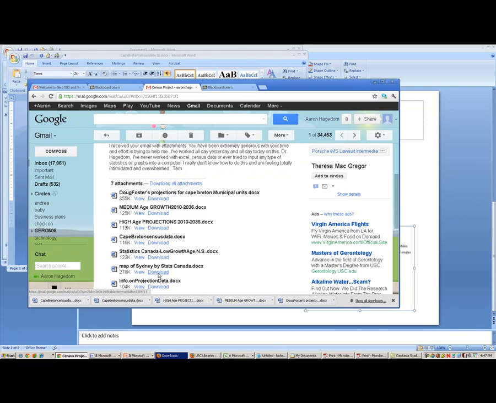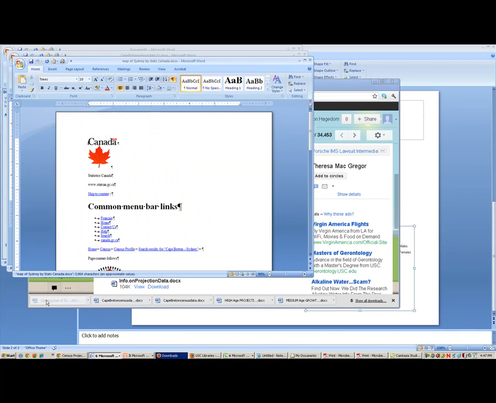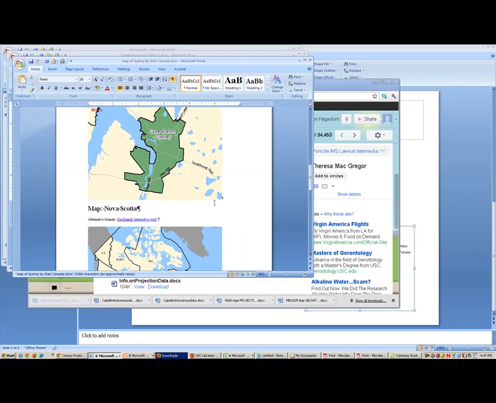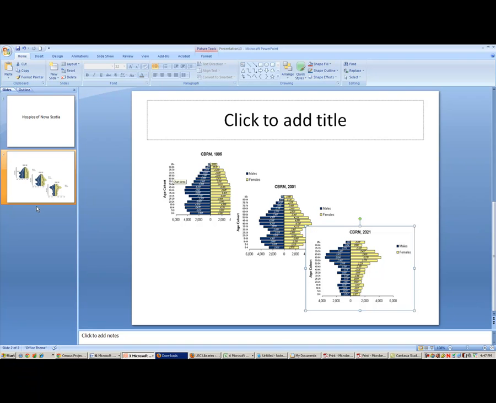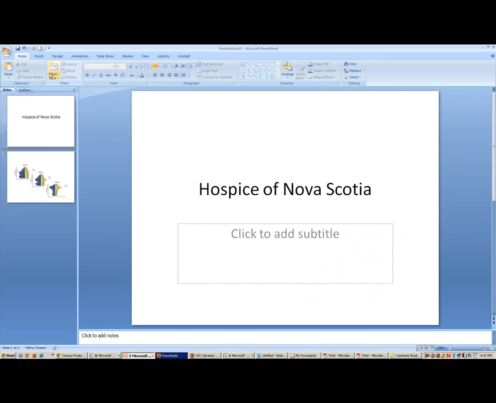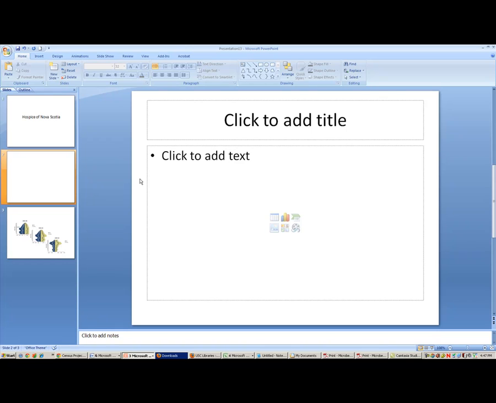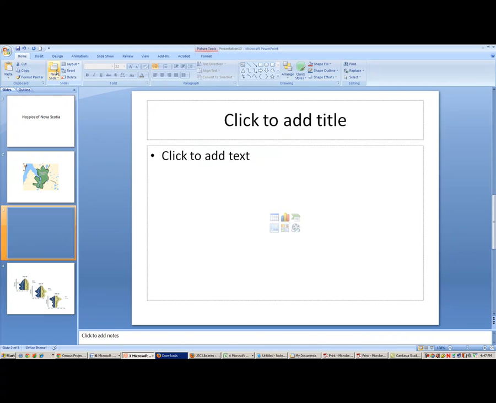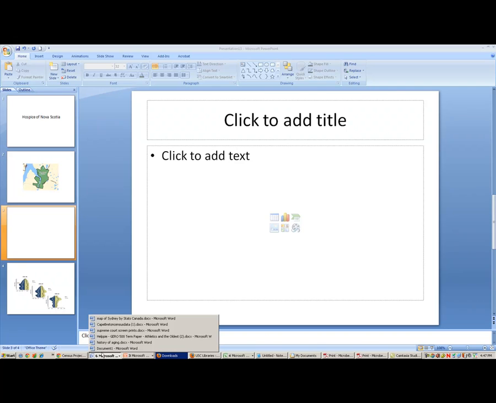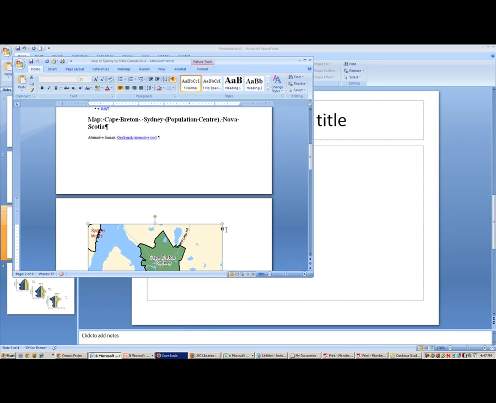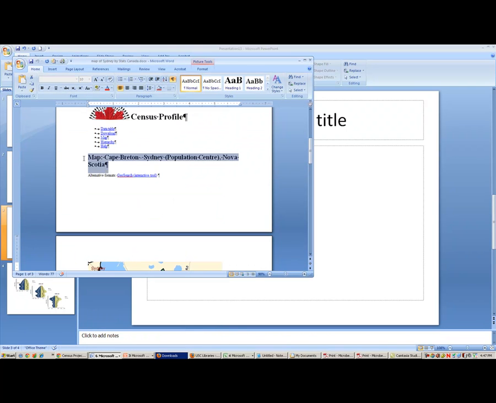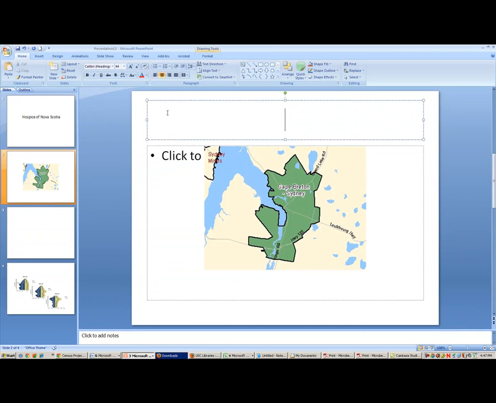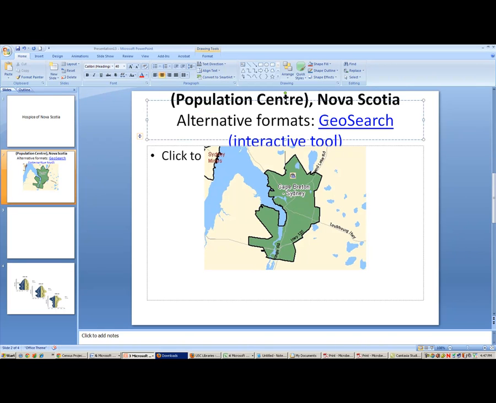Okay, and then your map. There it is. Fantastic. Cape Breton. Alright. We'll put that slide in between. Paste that. And back to here. I'm going to put your label and the title here for now. I guess I don't need this part.